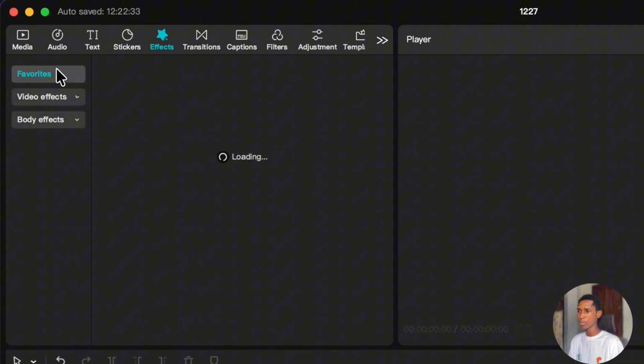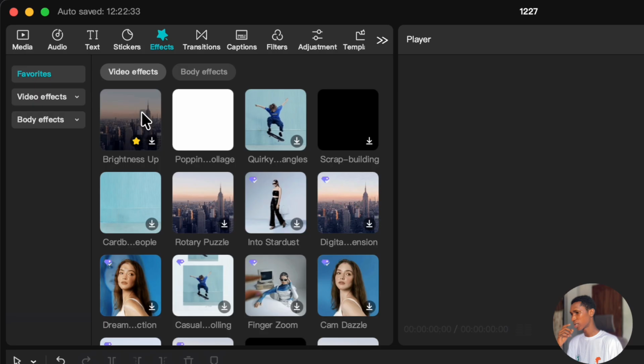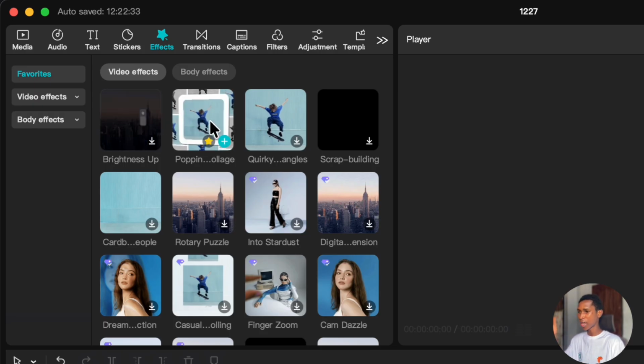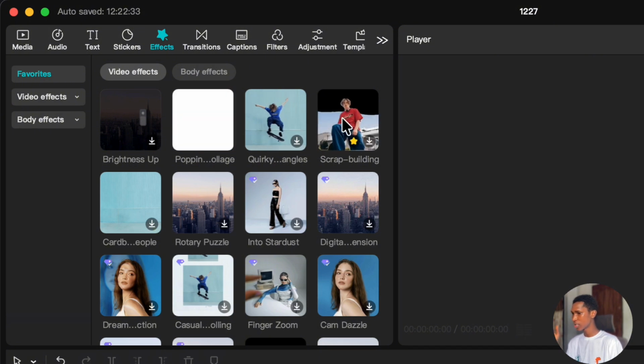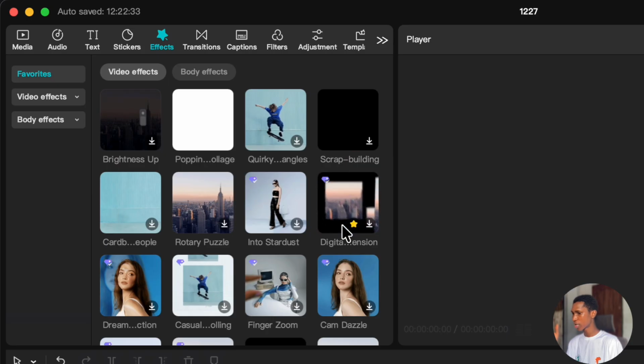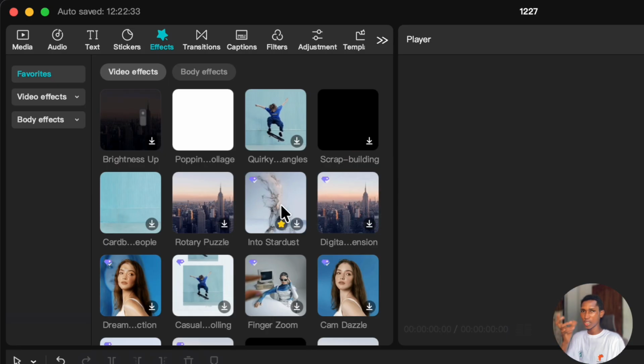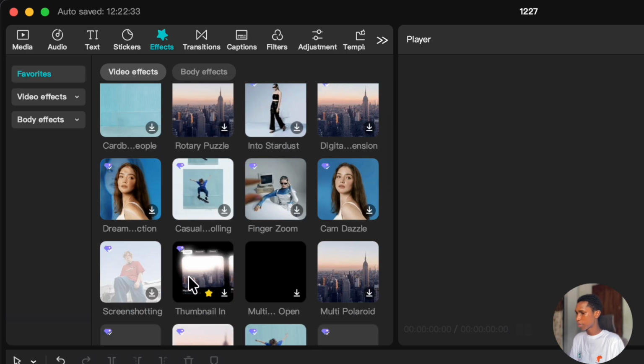Let me show you some of the ones that I have saved for myself, because I use them a whole lot. You can see these ones, brighten up. They all have a star by them because I saved them. They're just amazing. I love to use them so much. You can see scrap building. It's like the Stardust one that disintegrates the picture. So yeah, a whole lot of interesting stuff in CapCut. These are the ones I have saved. Look at these thumbnail ones. Just slides and yeah.